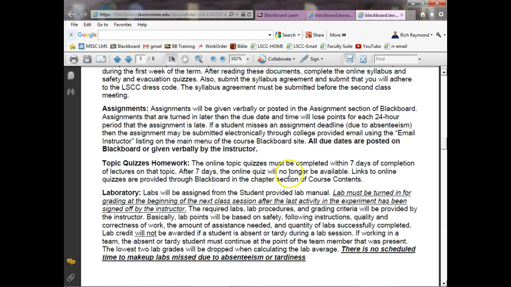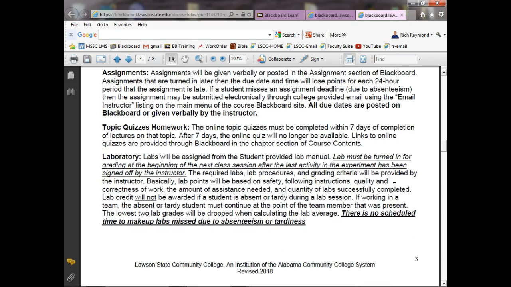Online topic quizzes must be completed within 7 days of completion of the lecture on that topic. After 7 days, online quizzes will no longer be what? Yeah, it won't be available, so they won't be visible.